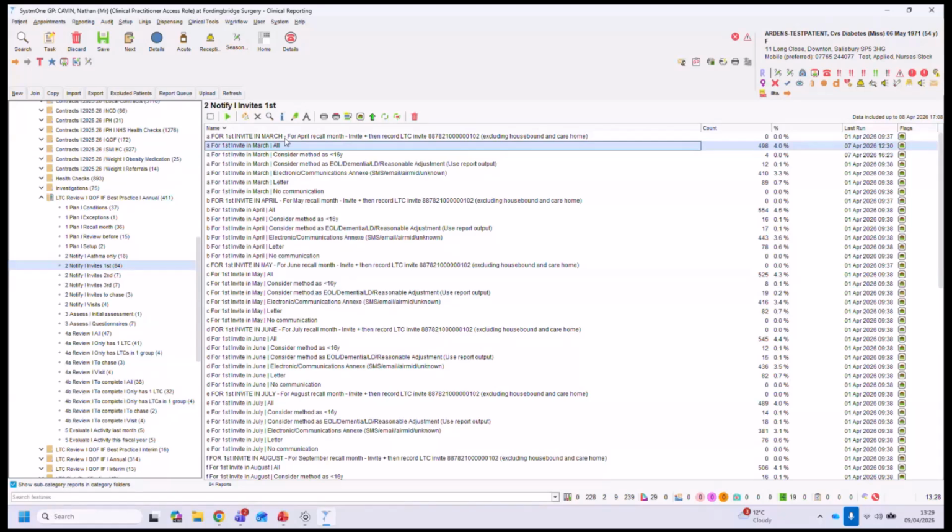So an important thing, and a lot of people get confused with this, that says invite in March, that is your April births or recall months.